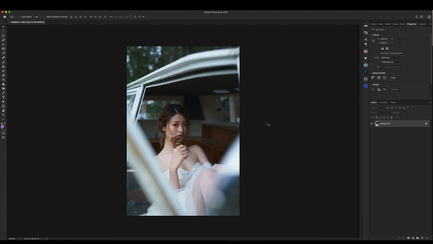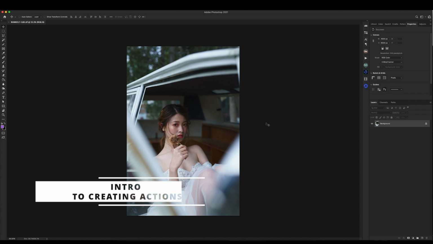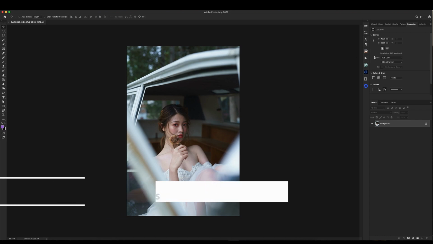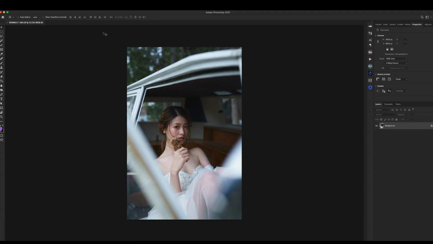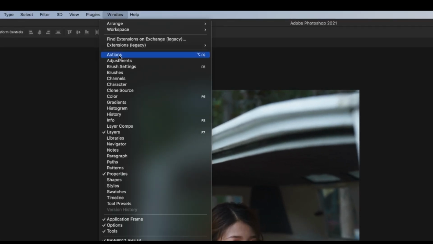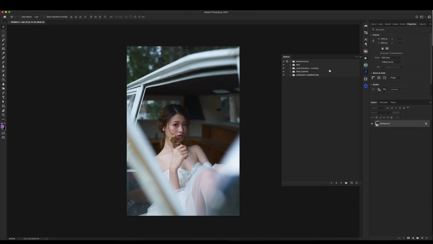So in this first part of the tutorial, what I want us to do is learn how to identify our action panel and also understand the user interface that it comes with. To look at our action panel, we have to head over to this icon. I have my dock over here. If you cannot find yours, you can go into Window and then click on Actions. This is going to open up your Actions panel.